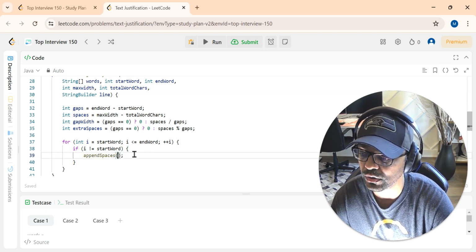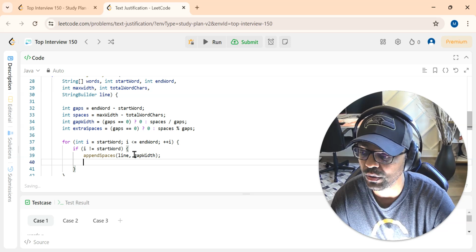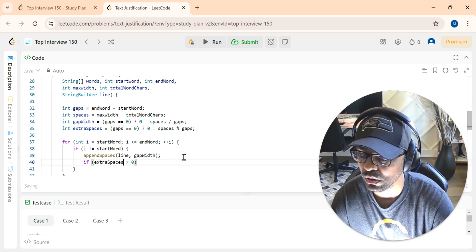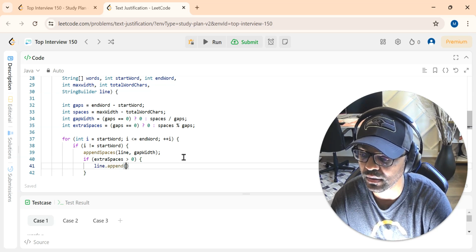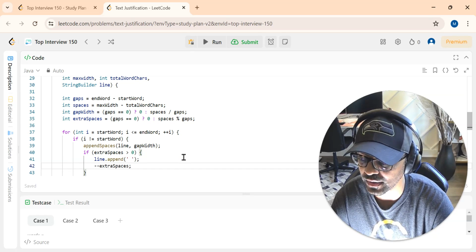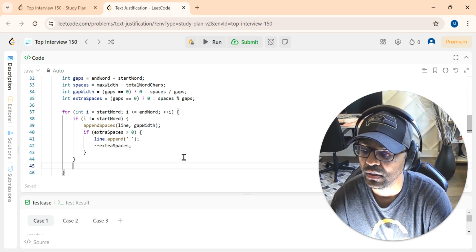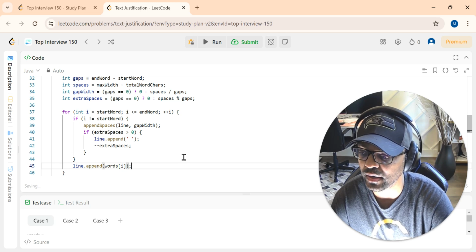And so what we do is we say line, comma, how many spaces: gap width number of spaces. Now remember, we may have extra spaces. And if we do, we have to append one extra space in each gap. If extra spaces is greater than 0, then we can directly append a single space and then decrement extra spaces. Okay, so that's if it is not the beginning word. And in all cases, we say line dot append words of i, the ith word we append.